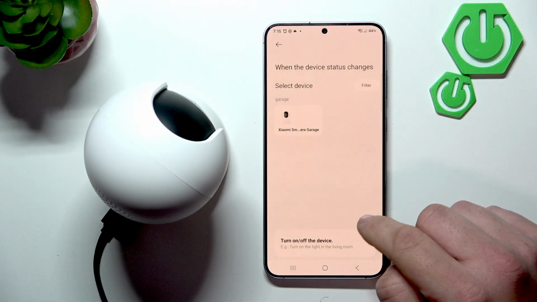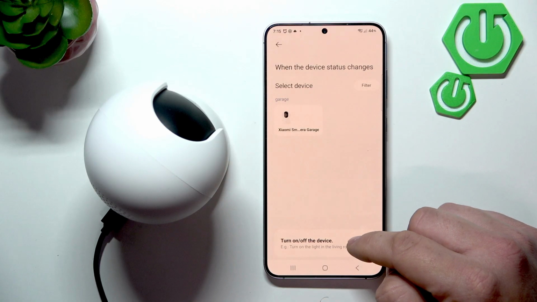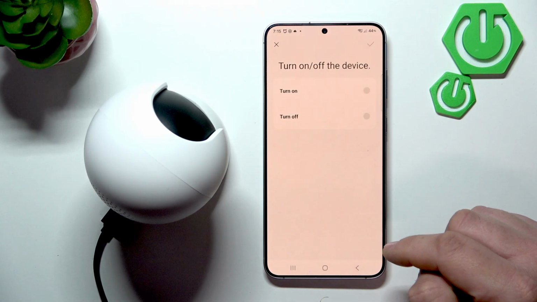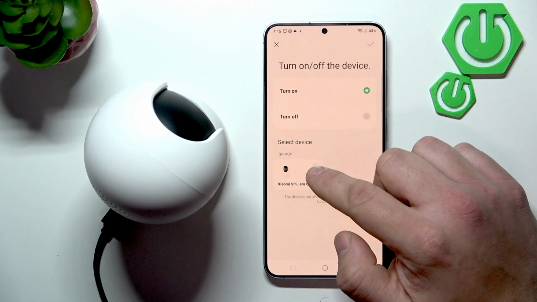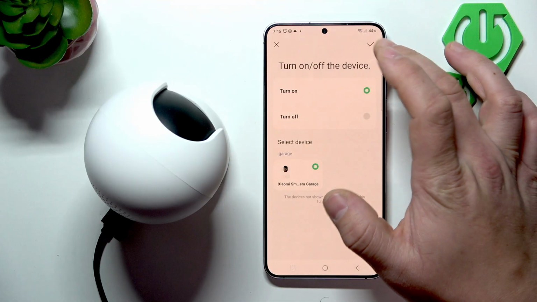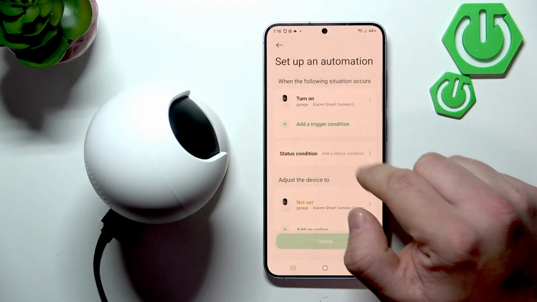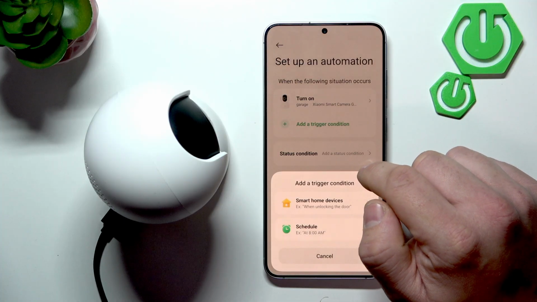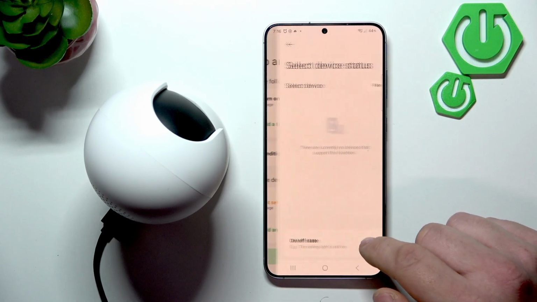Smart home devices and select device. In this case, you have to select turn on or off, select your camera and confirm. Now select status condition.